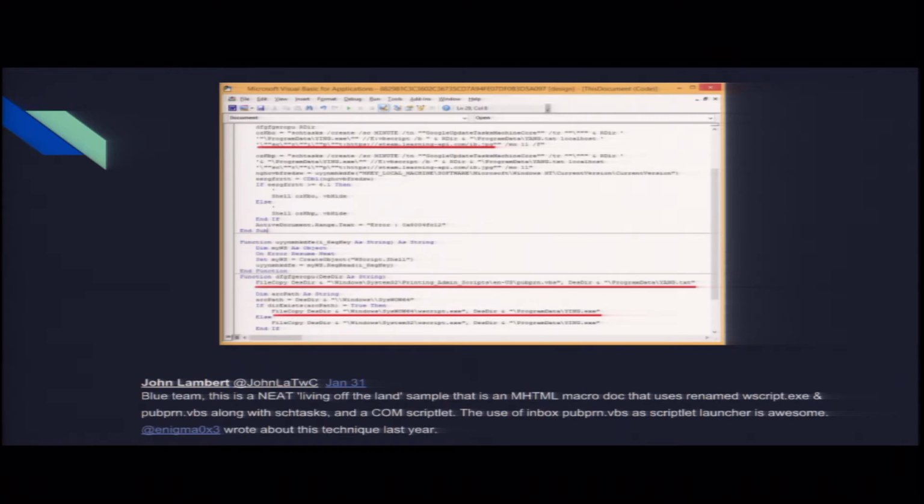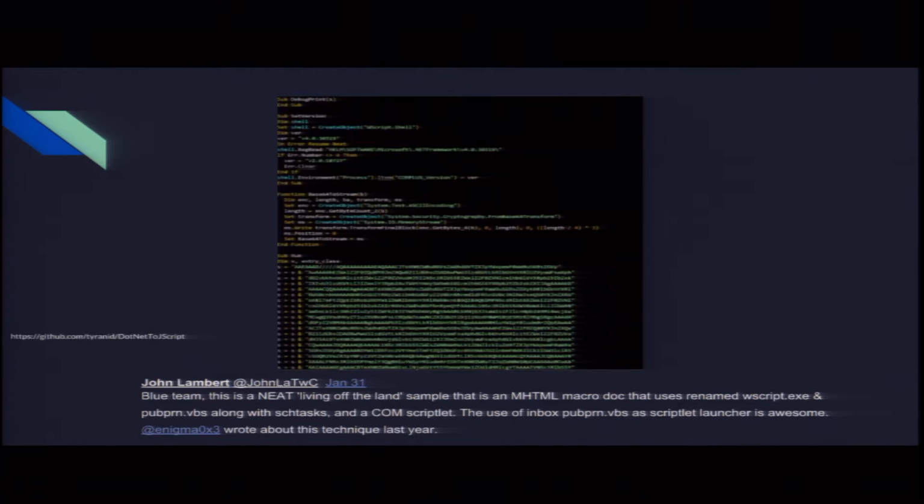So Enigma tweeted or posted about this. He's also got a great blog. And another thing that they're using is this thing called .NET to JS. So basically that converts .NET code like C# into JS, which is a scripting language. So again, they're abusing this scripting language thing. But I'm seeing this being detected nowadays, so you might have to modify it.